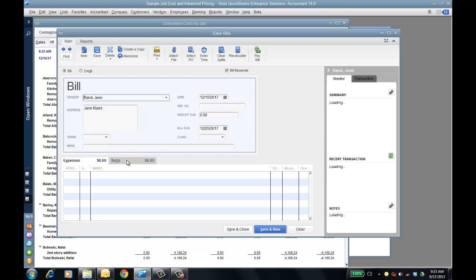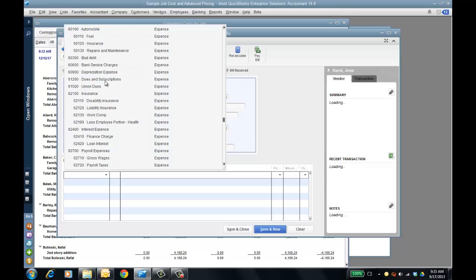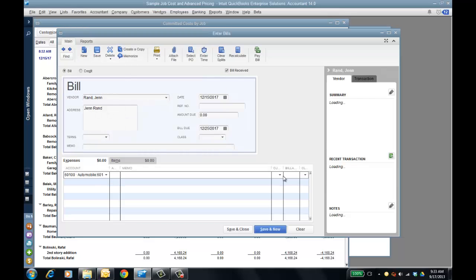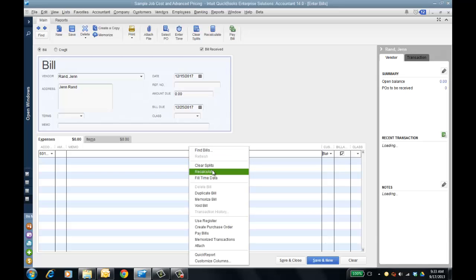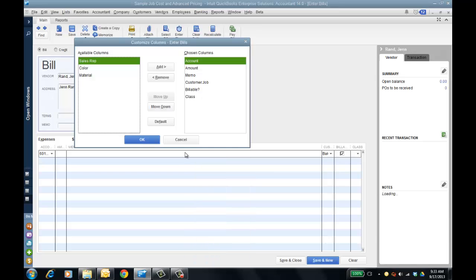That's fine. And you can put on an amount, and I'll put an account for the work they're doing, some kind of repairs and maintenance work. And I'm going to assign it to a job, of course, the family room for Chris Baker. Let me make this bigger. But I can actually right click, and there's an option to customize columns now. And I can add custom fields, sales rep, of course, the ability to assign a sales rep to a job for a customer. That's new for Pro and Premier 2014. Obviously, it's also in Enterprise.